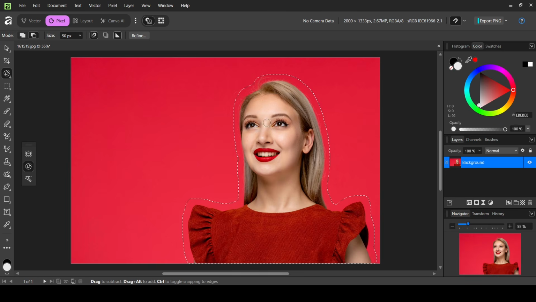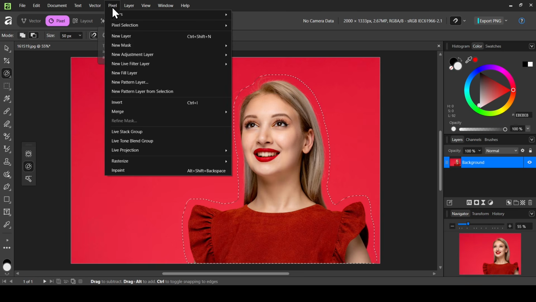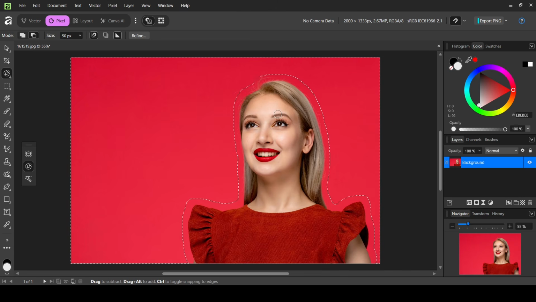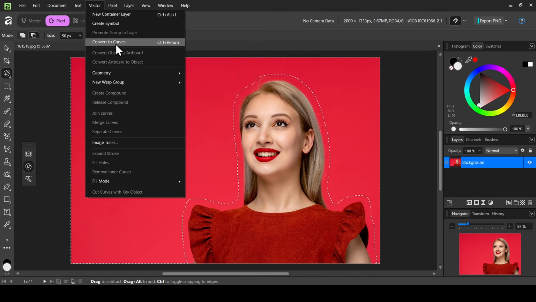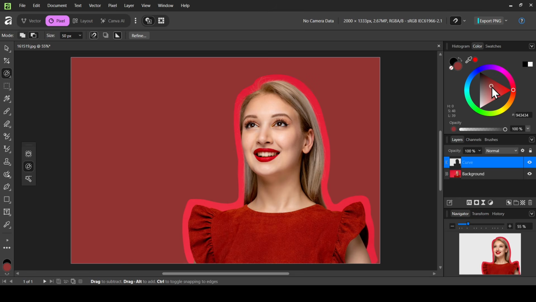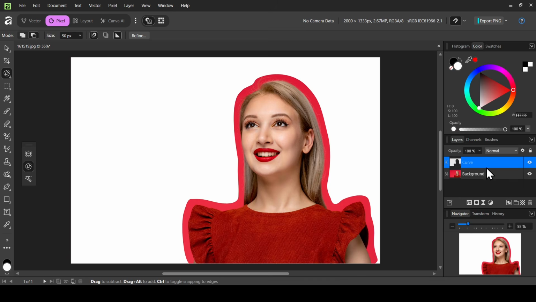And now I'm going to invert this selection. So go to pixel, pixel selection, and then invert. So now we have inverted our selection. Now we're selecting all the background here. So now I'm going to convert this selection into a curve. So go to vector and then select convert to curves. So here it is. As you can see, we have a curve layer here. It is white. You can also change its color, but I'm just going to leave it white.